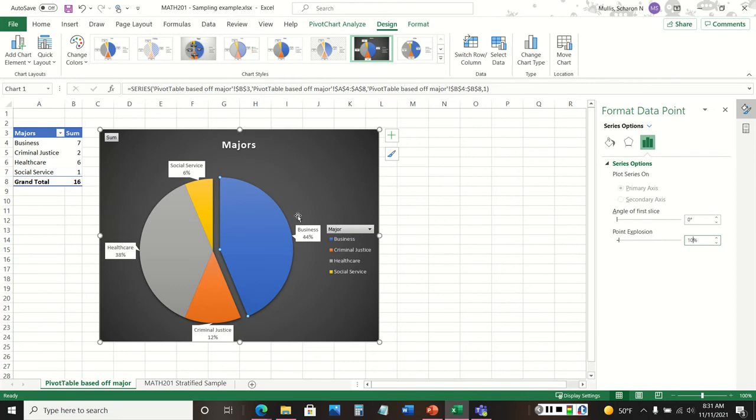And the way you do that, you just click on the different items. You see these little circles, those let you know which major you're selecting. So right now I have the healthcare selected. If I wanted to select the social service, I just click on it and you see you have those three dots representing that I have that selected. If I wanted criminal justice and I wanted to explode that out, I could do that by clicking on it and you see it has the three dots around it.